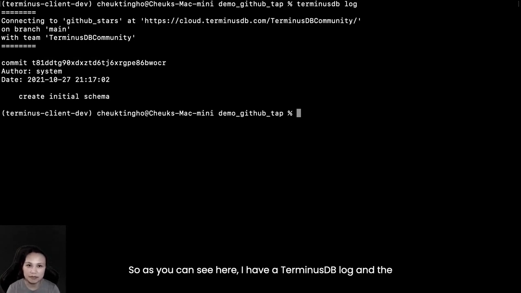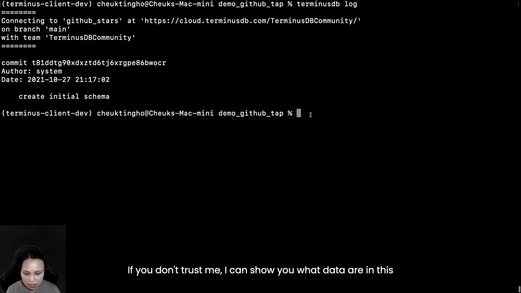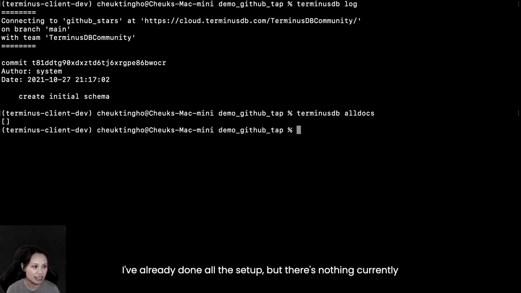As you can see here, I have a TerminusDB log, and the log is showing that I'm running it on Terminus X. I have the GitHub stars, which is my data product, and there's nothing there. It's just creating the initial schema, so there's nothing inside. If you don't trust me, I can show you what data are in this database, which is nothing. So I've already done all the setup, but there's nothing currently in the database or data product.